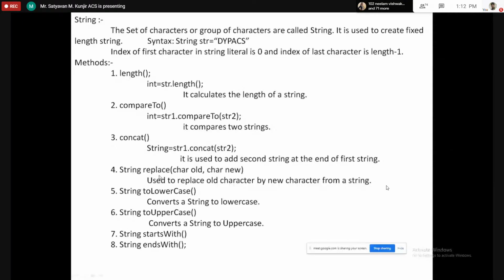Suppose your string is dypscs, and suppose you want to replace the y character from that string by star, then what do you have to pass to the replace method? We have to pass y as the old character and star as the new character. Then the replace method replaces y by star in the string dypscs. Clear?